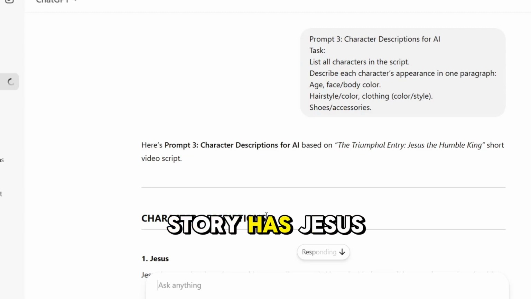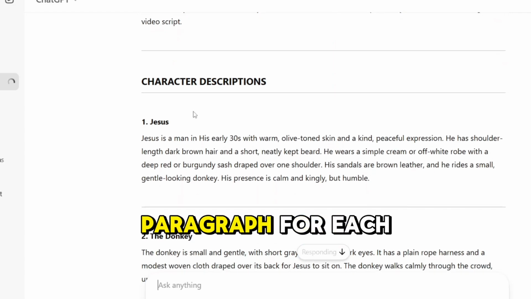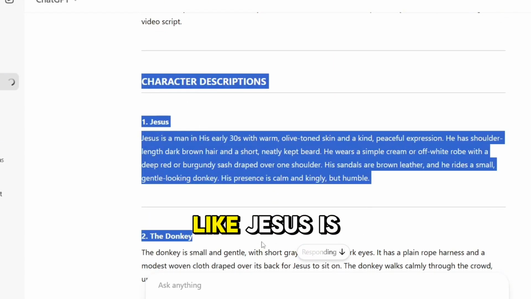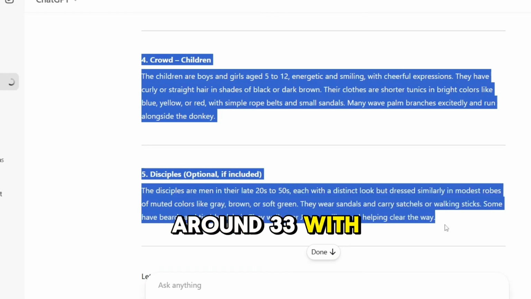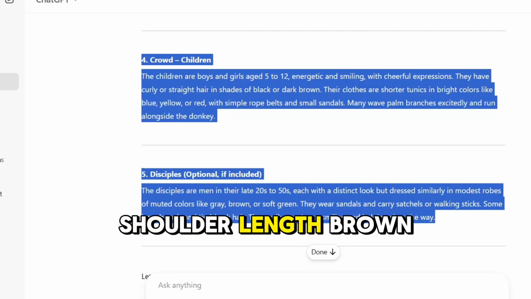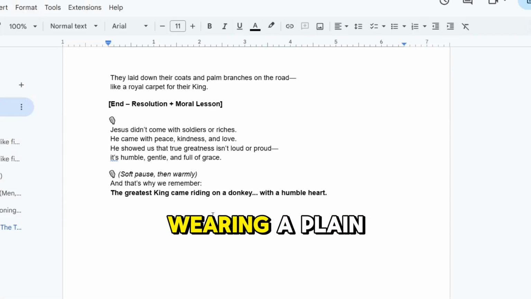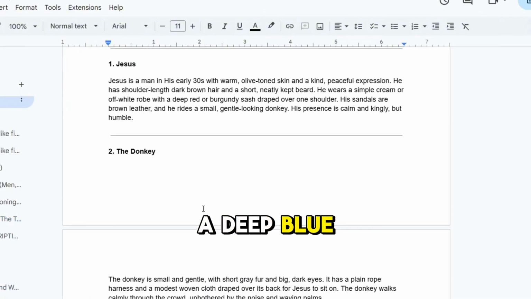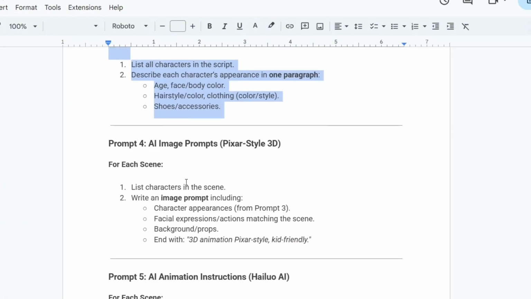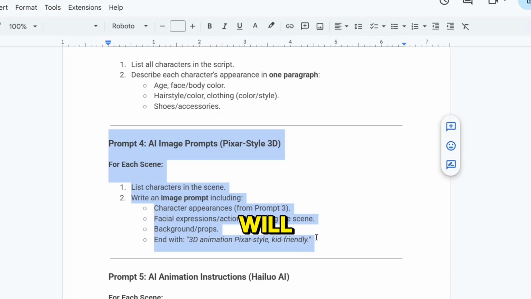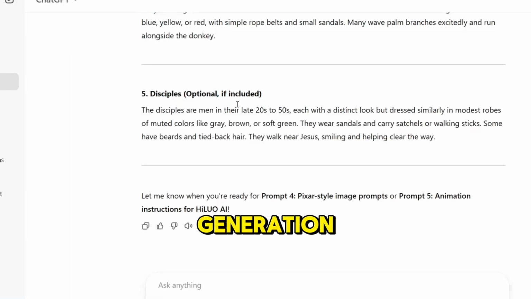Let's say your story has Jesus, the disciples, and a donkey. ChatGPT will give you a paragraph for each, like, Jesus is around 33 with olive-toned skin, shoulder-length brown hair, a trimmed beard, wearing a plain cream robe with a deep blue sash and leather sandals. These visual details will become the foundation for your image generation in the next steps.